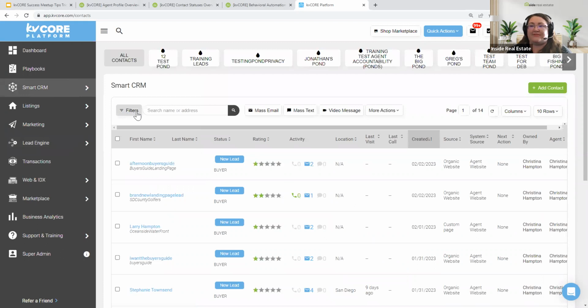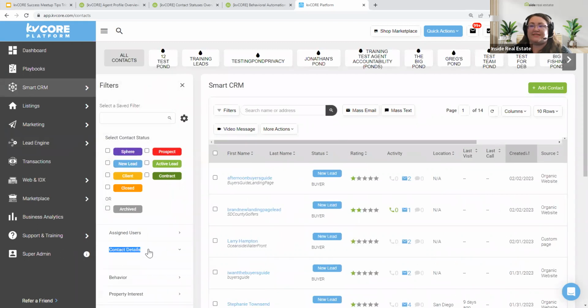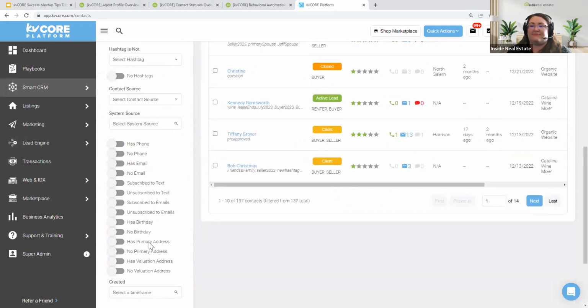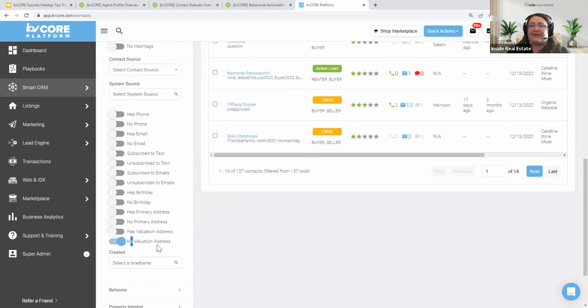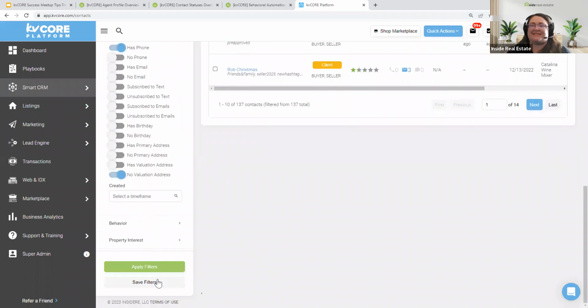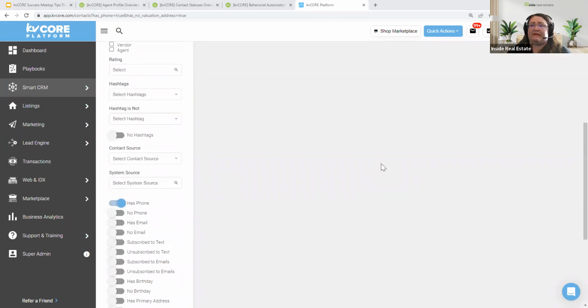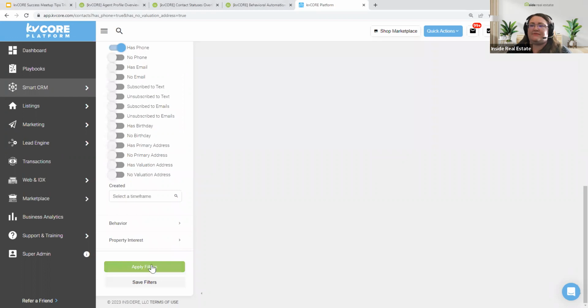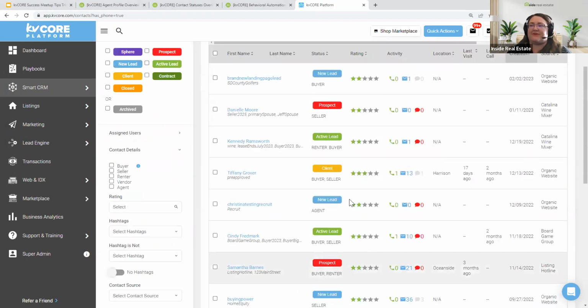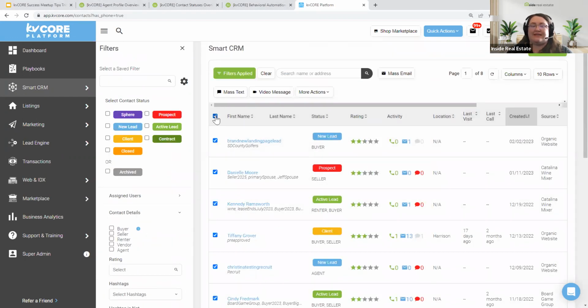I run my filter of contact details of people with no valuation address. I also want to make sure they have a phone, right? Because if I'm going to text them, and then I apply that filter. See if I even have anyone. Oh, I don't. So we'll just look for people with phone numbers just for fun. There we go. So then I can click that box that will select everyone, or I can go in and individually do it, but I can mass text them.